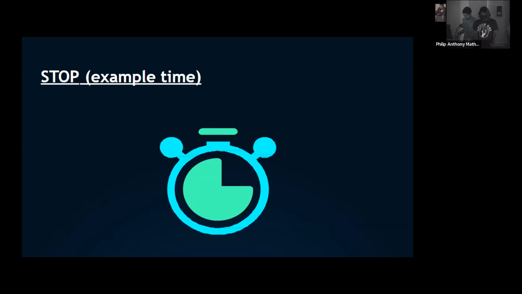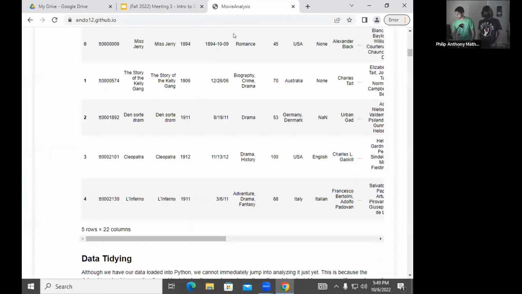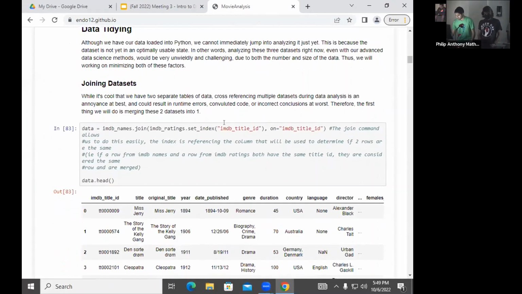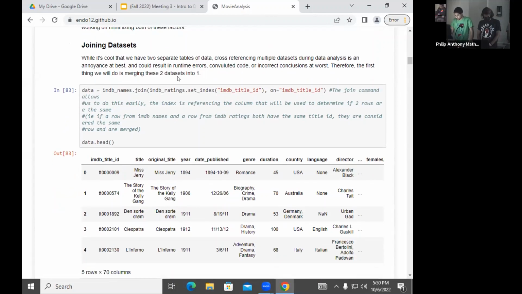Let me show you what data tidying can look like. This is the data tidying step that I chose to do. Essentially, even though we have the data loaded, we can't directly jump into analyzing it because it is not optimally usable. All that means is that it's not in the greatest state that we need it in. If we tried to analyze it right now, it would be very hard and annoying. So instead, we're going to do some work on it first.